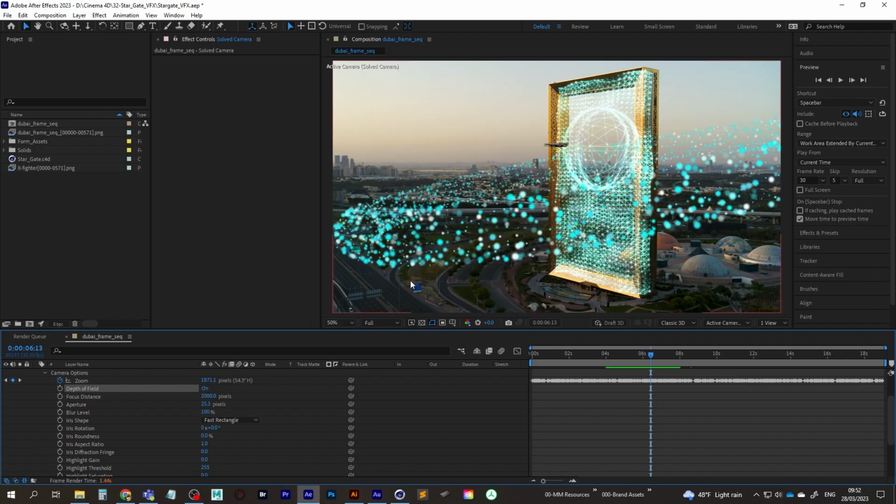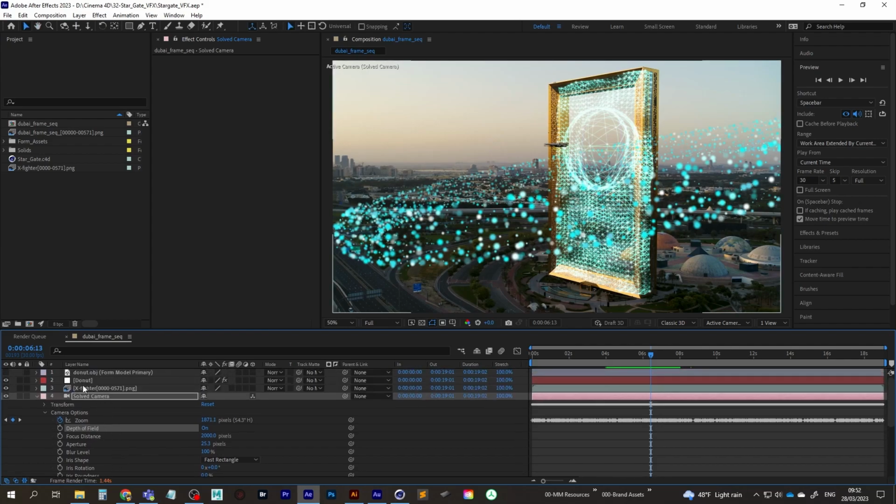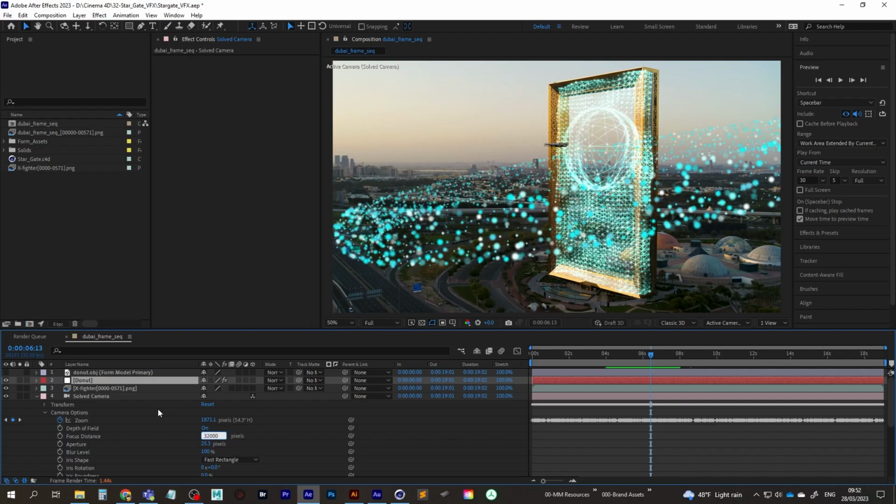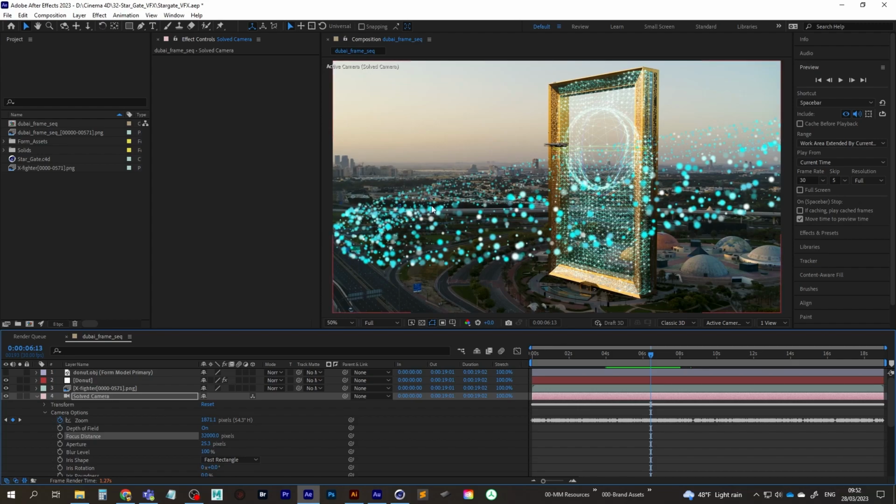Okay, so now you can see we're getting a bit of blur, but we need to set the focus distance. Keeping in mind that the size of this donut is pretty big, if we set the focus distance on the camera to something close to this, maybe just 32,000 or something like that. Here, 32,000. So now you can see that it's putting the Stargate more in focus, and everything that's further away from it is more out of focus.